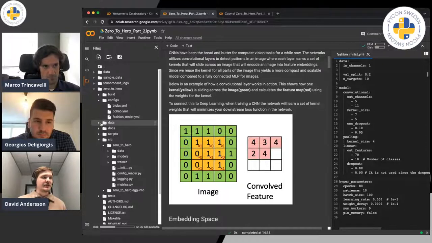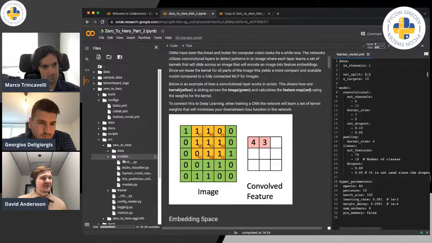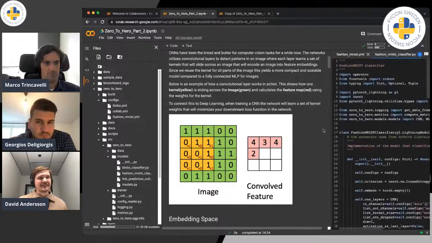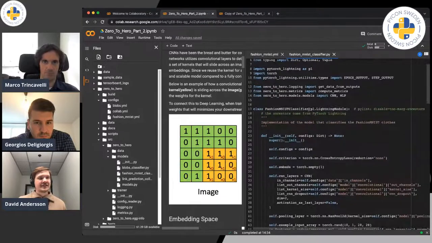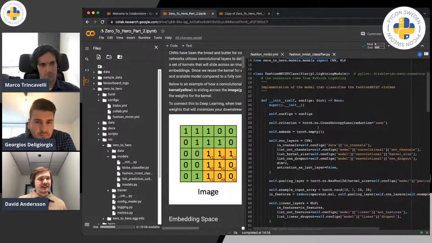Then maybe I should go into the data folder to see how the configs are read in the code. And it should be quite straightforward. Or you should actually go here. But if you go through the model, we can have a look at how it looks here. We can see that you have this FashionMNIST classifier object. And you can see that we read a config.